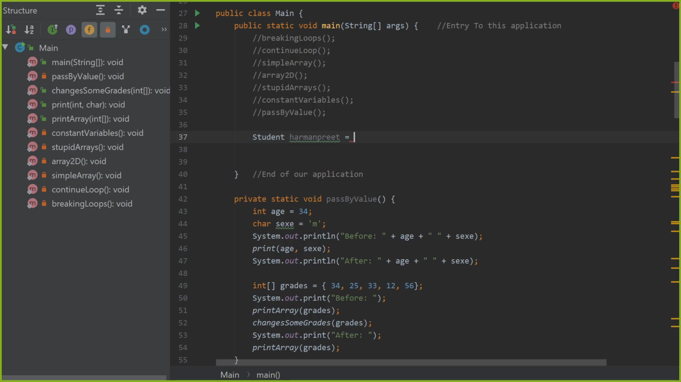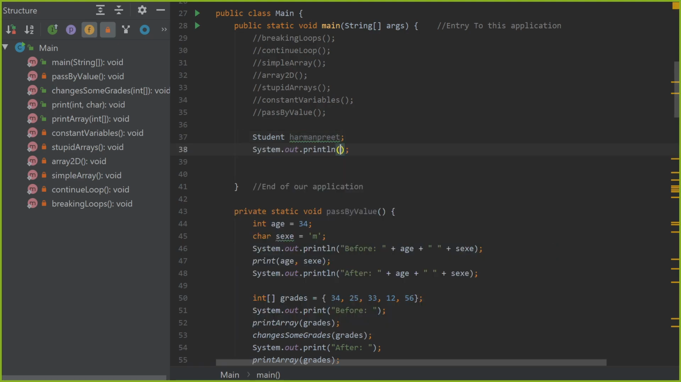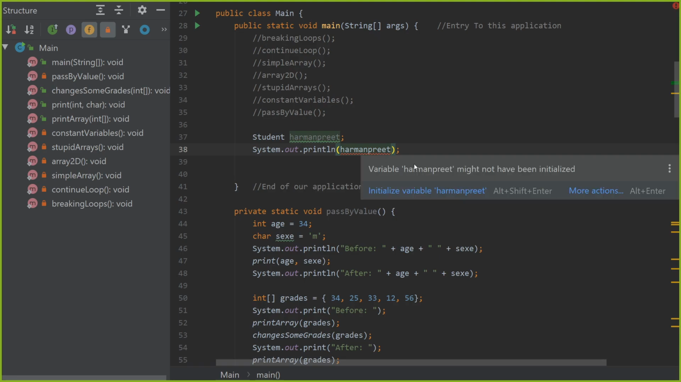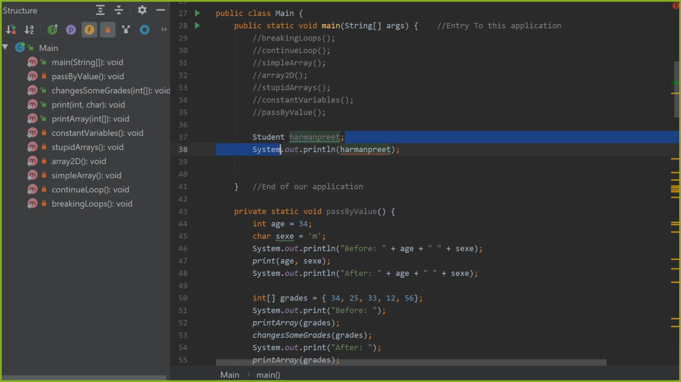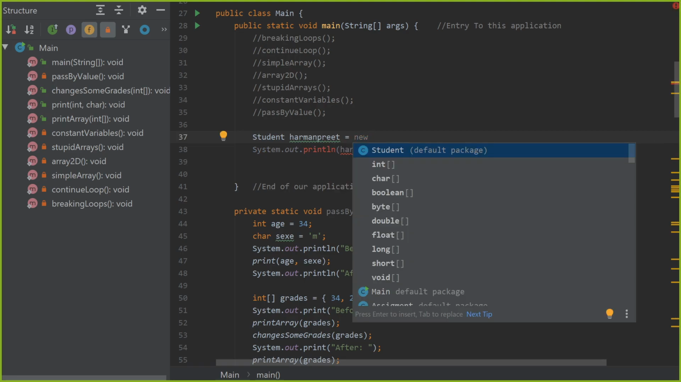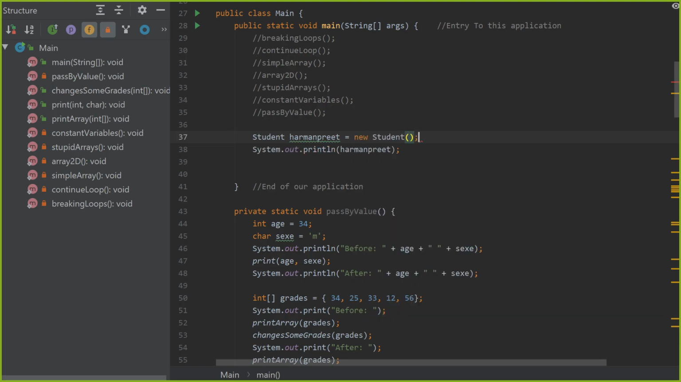So our student Harmanpreet here, if I try to print out Harmanpreet right now, he doesn't exist. Why? Because Harmanpreet has never been initialized. Again, we created the variable, the container, the box of student for Harmanpreet, but we never created Harmanpreet. So to create him, we need to use the keyword new, and then we need to call the constructor. In this case, the constructor is an empty default constructor. This would always be there. Does this make sense?